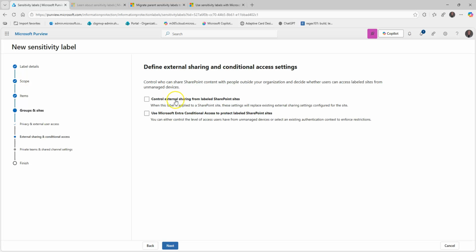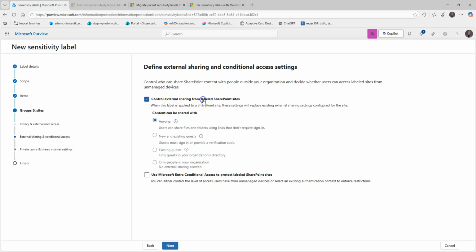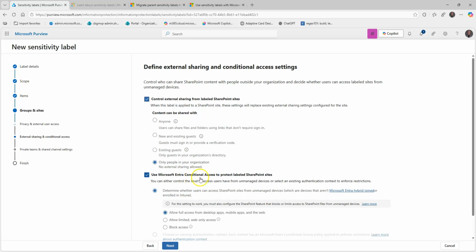Now we can control external sharing from labeled SharePoint sites. So basically I can say, if this label is applied to a SharePoint site, this is going to be the sharing policy. I can say only people in the organization, so it cannot be shared regardless of the sharing setting that's configured on the site. Then I'm going to use Entra ID controlled access to protect labeled SharePoint sites.